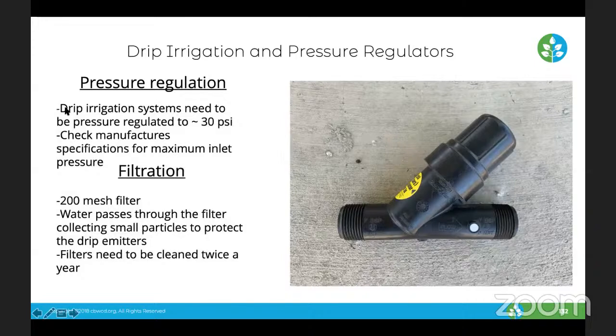So pressure regulation. Drip irrigation needs to be pressure regulated at 30 PSI. And then you always want to check manufacturer's specifications on inlet pressure. So what does that mean?